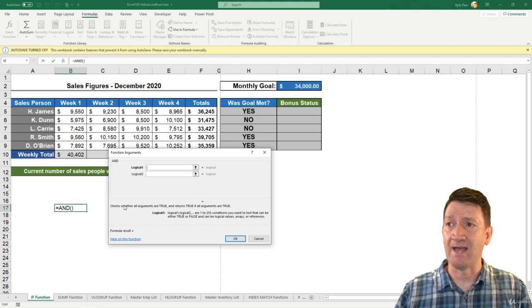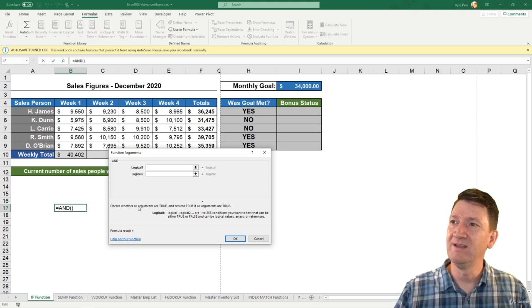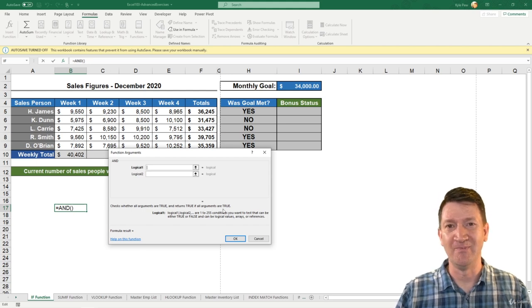So here's the and. It checks whether all the arguments are true. These are the arguments. Right now, they've got 2 in there, but you can have up to 255 of them. Checks whether all arguments are true. If so, it returns true. If all arguments are true. That was a lot of trues in there, right? Checks whether all arguments are true and returns true if all arguments are true.